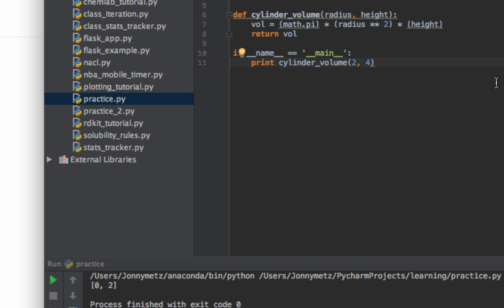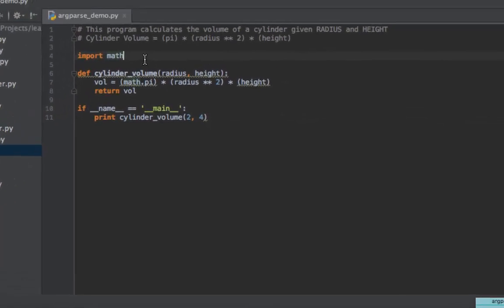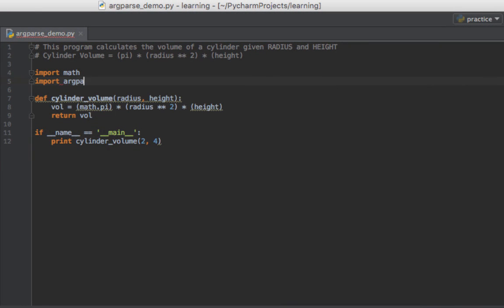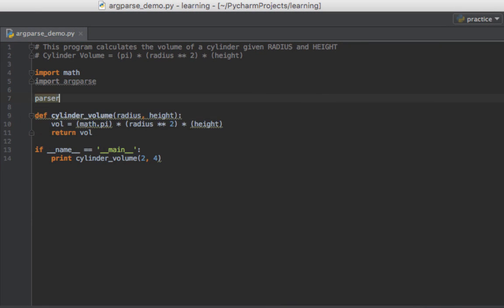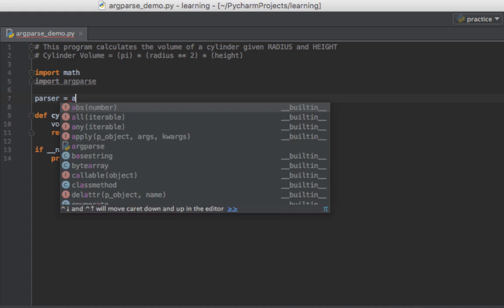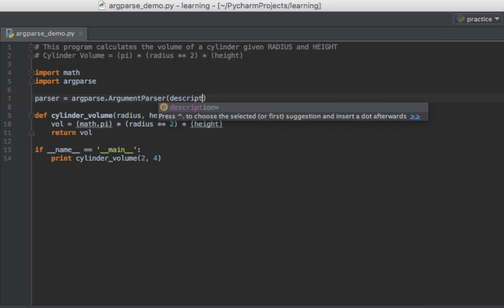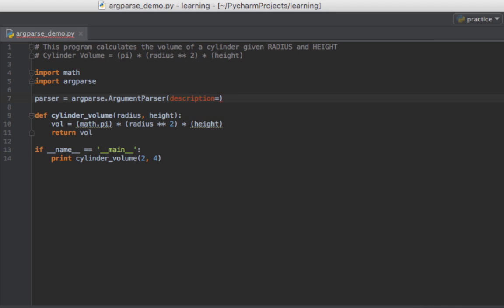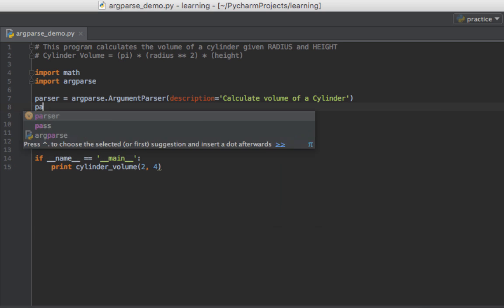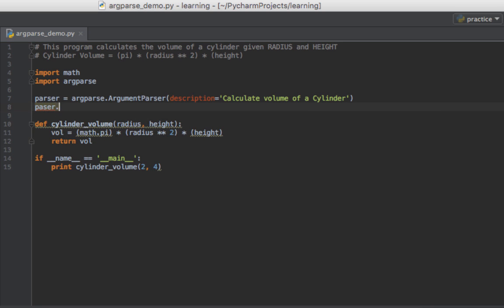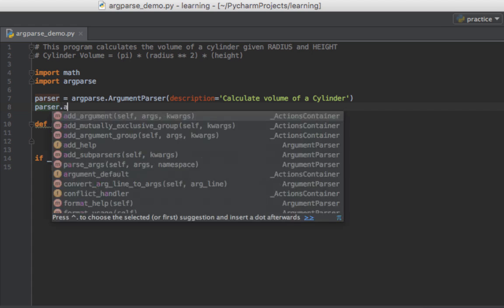I would say a much better way to do this would be using the Argparse module, and I'll show you why. Import Argparse. So the first thing we're going to do is create a parser. So this is basically a container to hold our arguments. So we'll give it a description: calculate volume of a cylinder. Okay, and then we will add an argument inside of this parser.